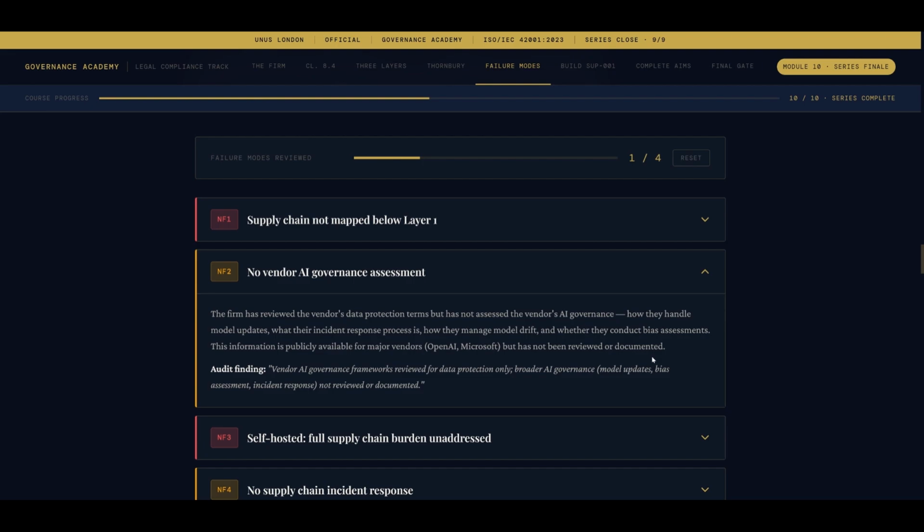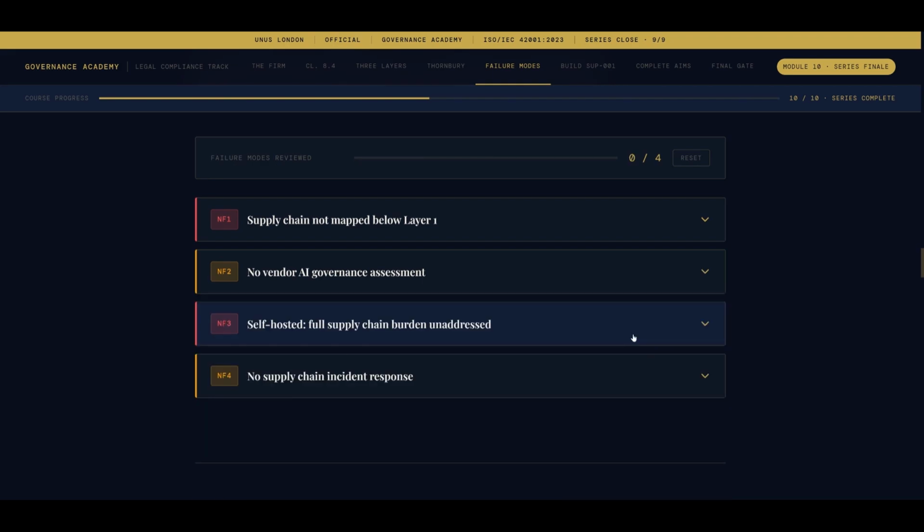So when it comes to the audit findings, vendor AI governance frameworks were reviewed for data protection only. Broader AI governance, so model updates, bias assessments, incident response, and so on, is not reviewed or documented. The next gap relates to self-hosted. So self-hosted full supply chain burden is unaddressed.